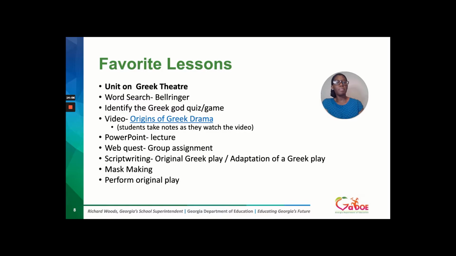And then we will talk about what they saw and questions that they have, and then I also do a formal lecture, a PowerPoint presentation that I share with them that goes over the origins of Greek drama and the elements of Greek theater. Then I also have them do a group assignment, a WebQuest activity. They also do a script writing activity as well as a mask making activity, and then it all culminates in a performance of an original Greek tragedy.